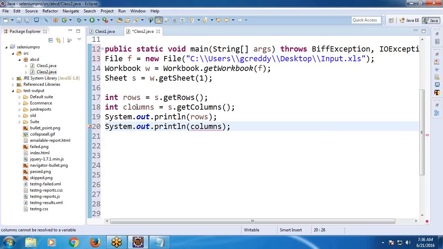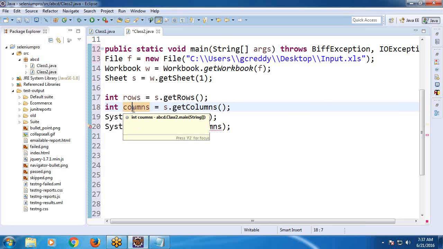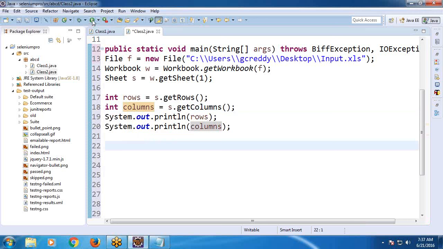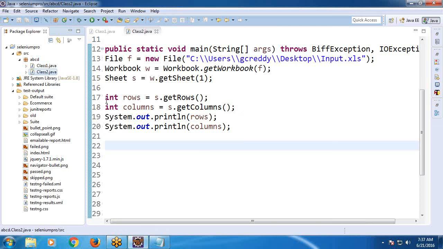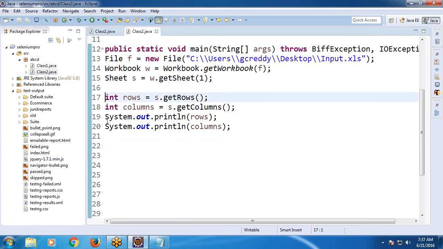What is the problem? Sir, at the time of declaration the spelling is different. Spelling mistake. Okay, now try to run the program. Perform a dry run, 3-3. Okay, it is capturing the row count. Just comment it out.